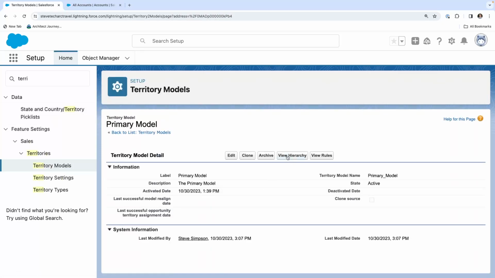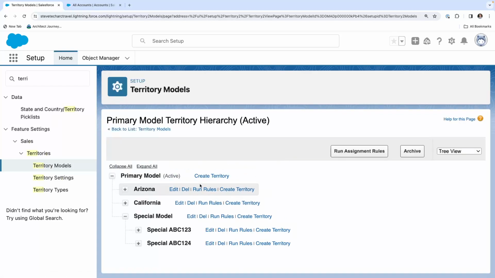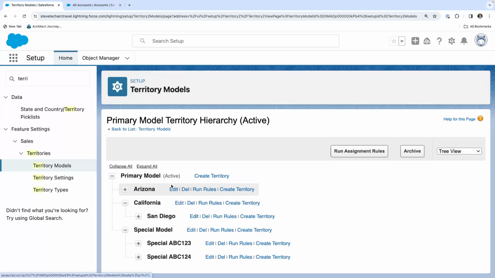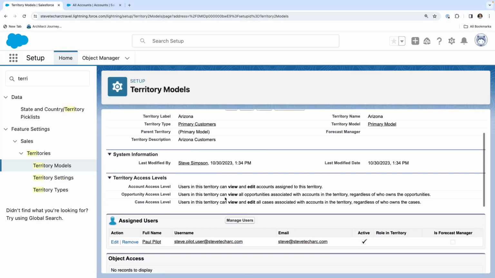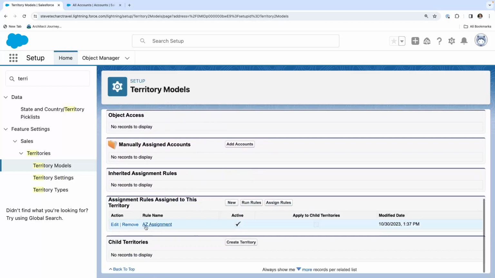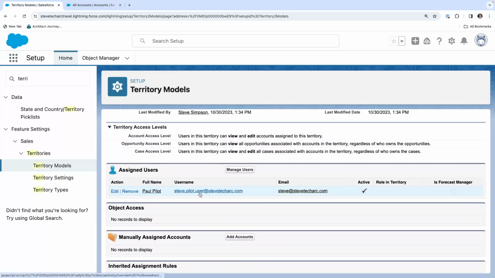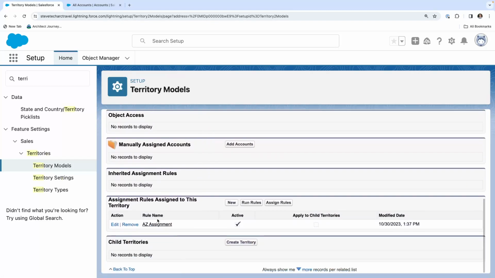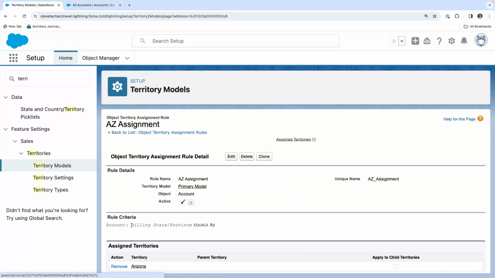What I'm going to be able to do is to view the hierarchy. So here, I've modified this to where I've got Arizona, California. So you could have your own geographic territory model, where you could have geographical states down to subregions. If we take a look at Arizona, then what I could do is create a rule. Here I've assigned Paul the Pilot into this territory, and I've created an assignment rule that says if the billing state equals AZ, then place any accounts in this model.